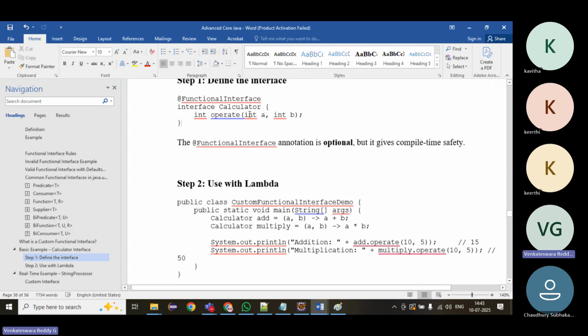Then how to create it? Simple thing. How many arguments is it taking? A comma b in the parenthesis, two arguments. We can give any name, not only a b, you can use x y. Then the arrow, the lambda expression. What do we want to do? We want to do a plus b.